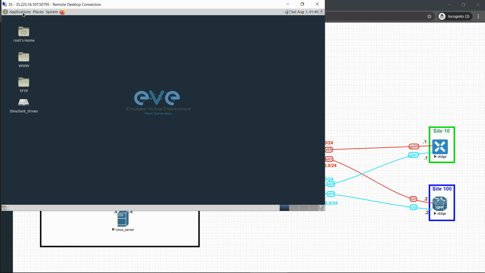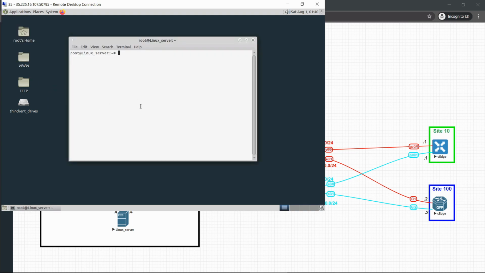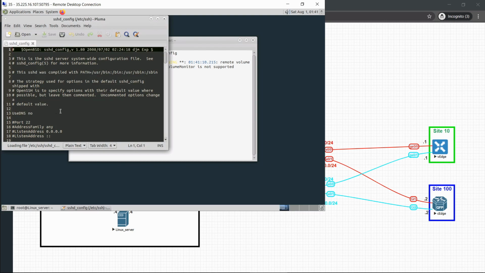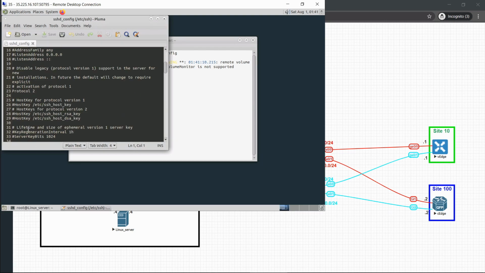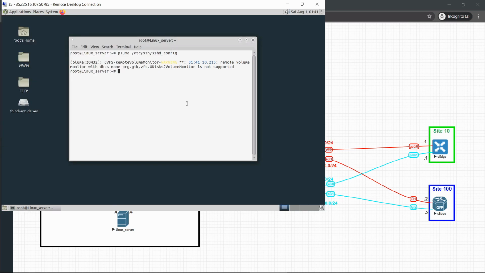To do that, you have to go to Applications, System Tools, Mate Terminal. You can either do it that way or hit Control-T on the keyboard. And you want to type in pluma /etc/ssh/sshd_config. It's going to bring up a graphical text editor in which we will similarly take out the # from PermitRootLogin. So right here, PermitRootLogin. You want to delete the #, hit Control-S to save, and then close this out. So right now we are pretty much done with the configuration of the Docker container.